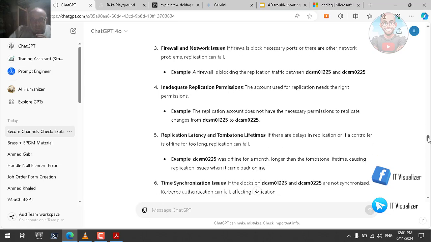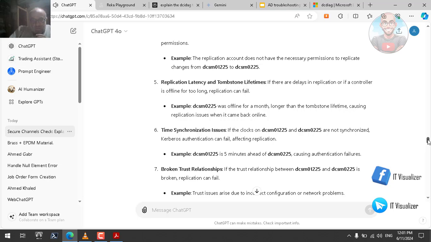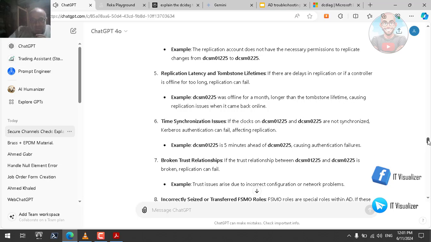5. Replication latency and tombstone lifetimes. If there are delays in replication or if a controller is offline for too long, replication can fail. Example: DCSM0225 was offline for a month, longer than the tombstone lifetime, causing replication issues when it came back online. 6. Time synchronization issues. If the clocks on DCSM0125 and DCSM0225 are not synchronized, Kerberos authentication can fail, affecting replication. Example: DCSM0125 is 5 minutes ahead of DCSM0225, causing authentication failures.